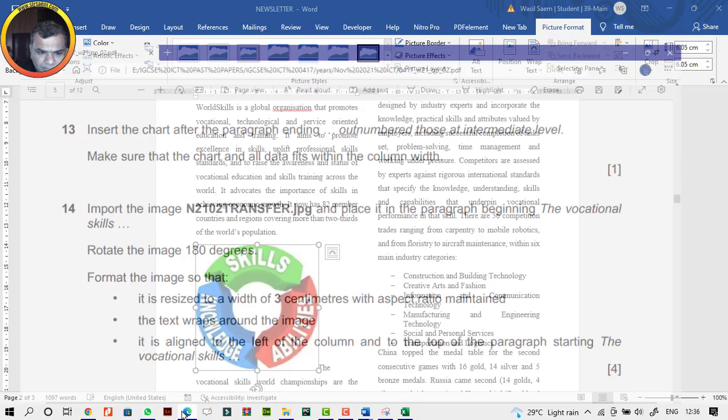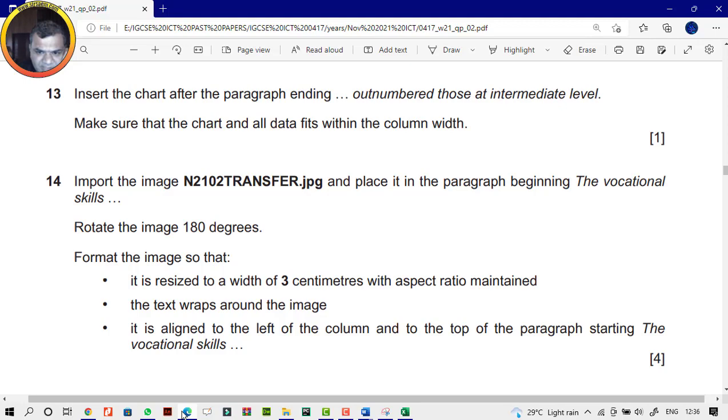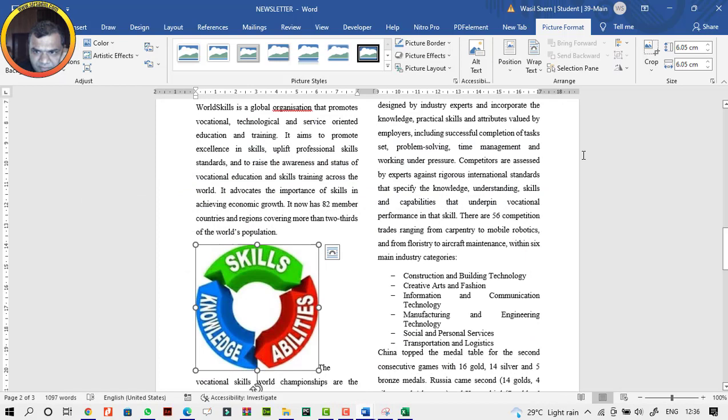Format the image so that it is resized to a width of 3 cm with the aspect ratio maintained. It's 3 cm, so the width is 3 cm. So we're going to make the width 3 cm. Here we go, and we're going to maintain the aspect ratio, I believe. Enter.